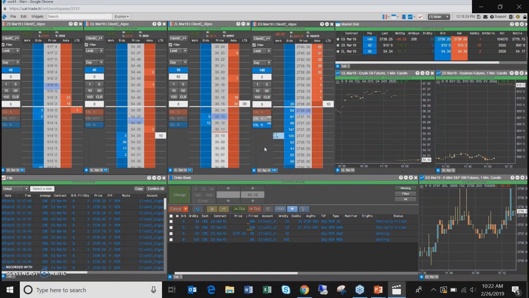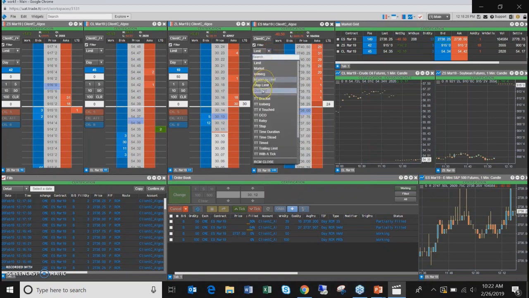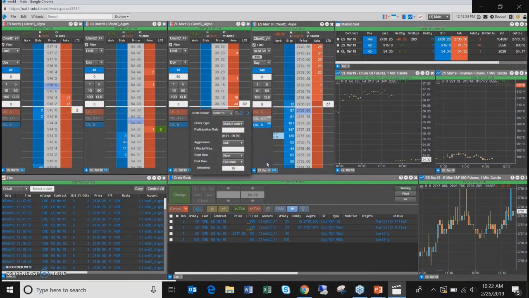But very similar to the way you currently enter orders. The difference being you're selecting an algo now rather than just selecting a normal order type. So to view the algos, you're going to click on the order type dropdown. You can see RCM's algos in the bottom of that list. So I'll select an algo. Let's start with, say, VWAP. A separate order ticket will pop up with the parameters associated for that algo.